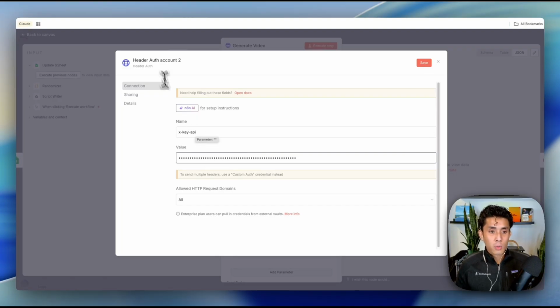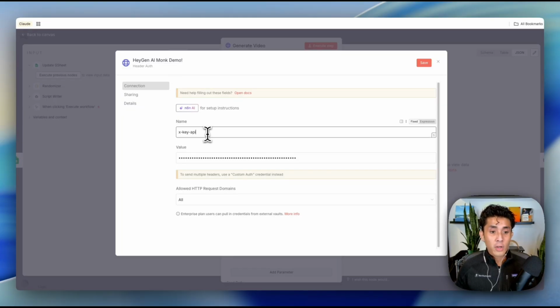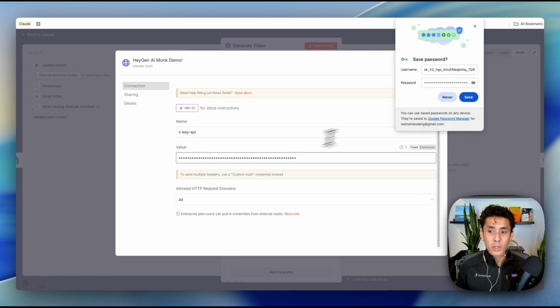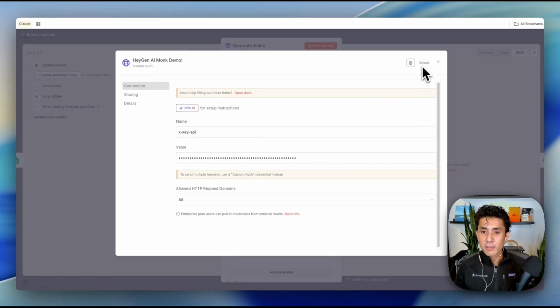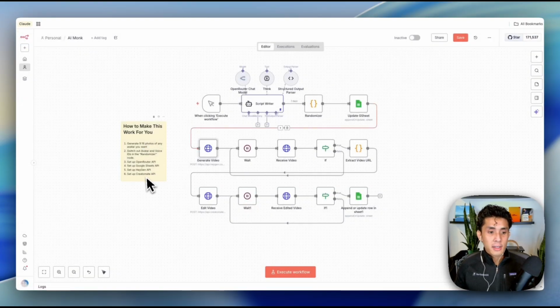Okay, awesome. So also, I'm just going to rename this HeyGen AI Monk Demo. Okay, so your name should look exactly like this, and the value should be the API key that you copied. So all you need to do is hit save. And once you have that, then you can move on to the last step, which is setting up the Create-A-Mate API. So let's do that together.